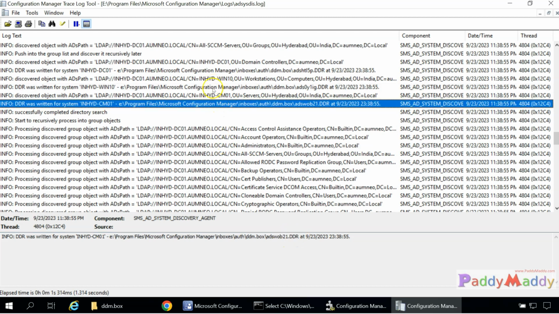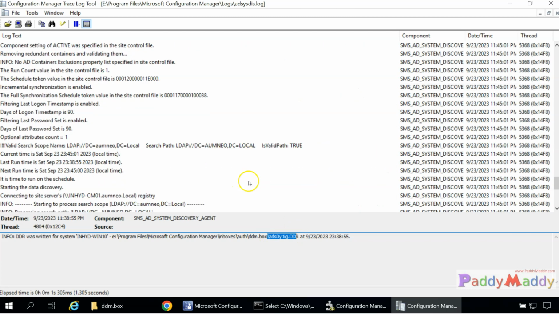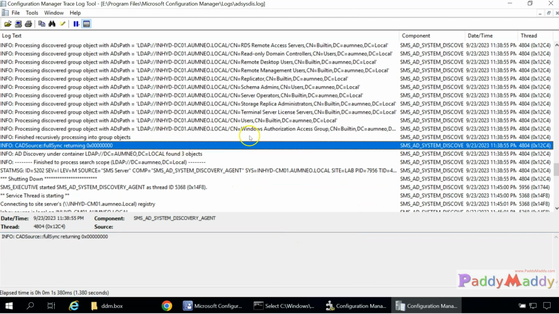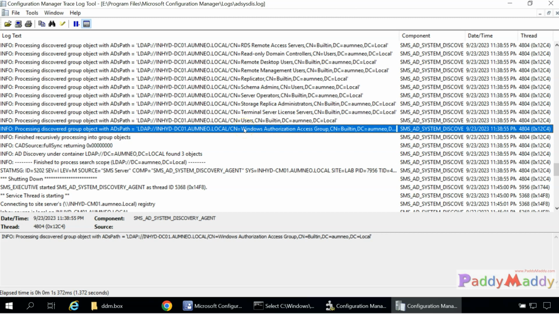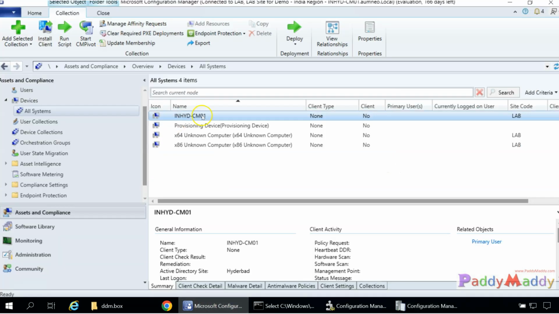What happens is these files get created into a DDM inbox. After that, it actually writes that information into the database, meaning it will process. I would say process is the right word. So it will process it and write it down. What happens after that is, once it has discovered, it has to come to collections. Whatever you work with in the discovery method is interlinked with the collections.